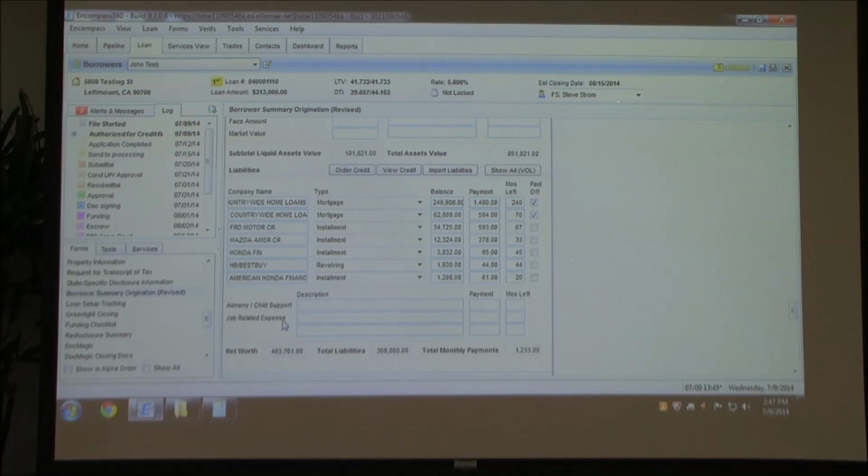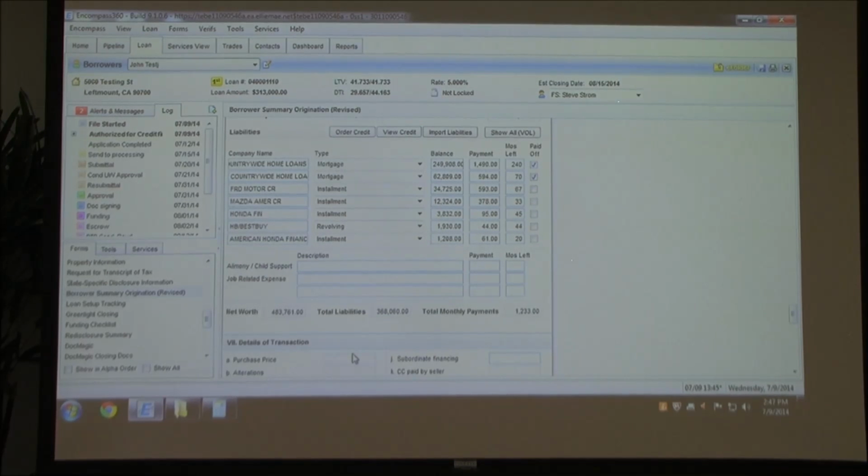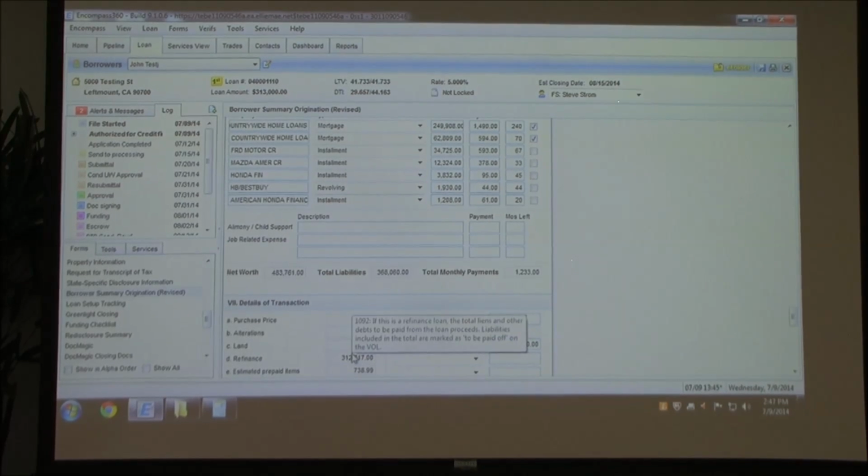Job-related expense is never used. We don't fill out that cell, so don't worry about that. And now, we're almost to the bottom, almost done with the agent data input.